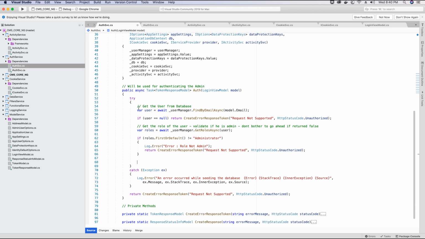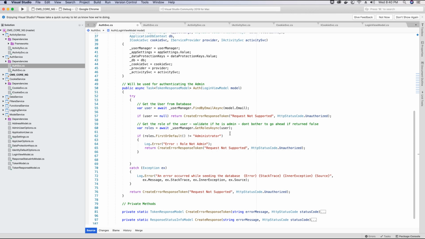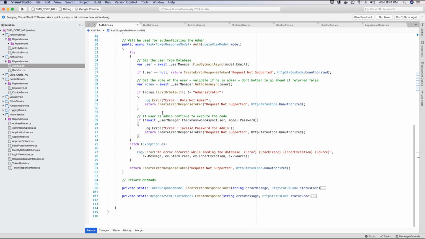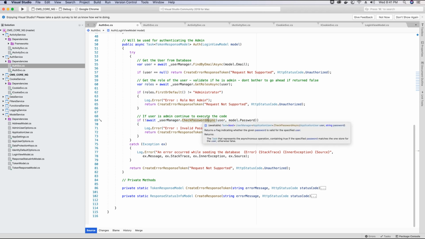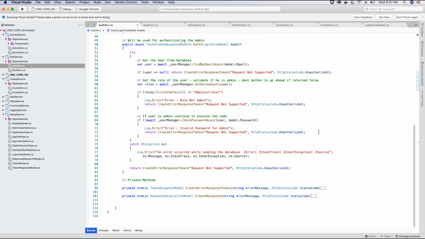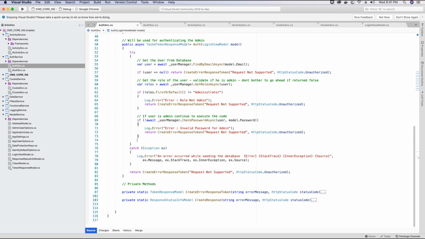So next thing, after these steps have been validated, we know that the user role is admin. So now we will further execute our validation and try to validate the password of the user. So here we will say if the user is admin, we execute this code further. We check if the supplied password is correct using the user manager check password async method, and we will await the response of this asynchronous method. And if the response is false, then we will return an error response and log the error. Now if the response is success, which means that the supplied password is correct, it matches the one we have in the database, let's go ahead and create the token for the user.